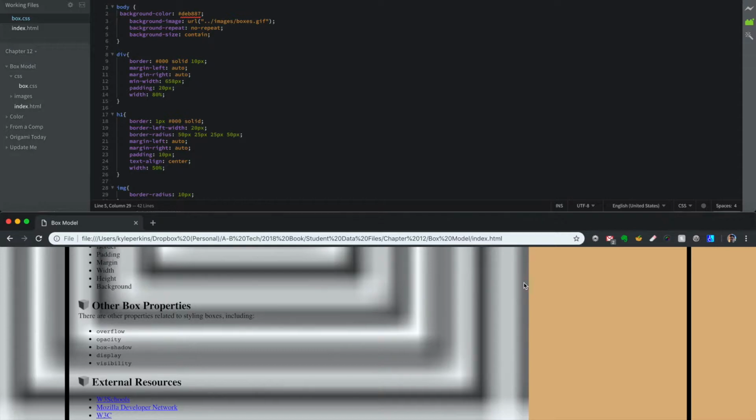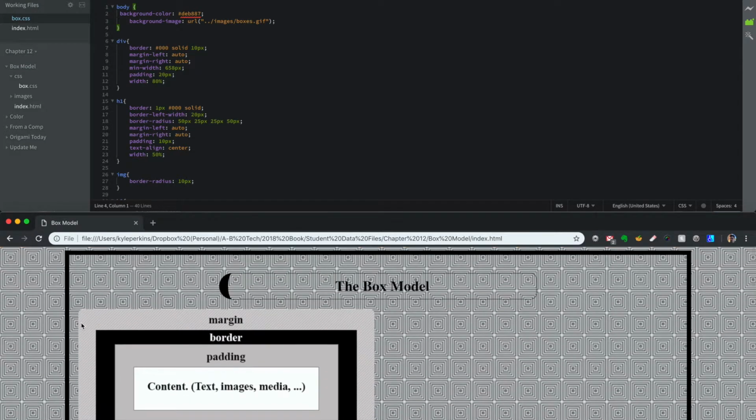Okay, that's all fun and games. Return to Brackets and delete the background-size and background-repeat from the body. So the background image displays at its actual size now and should tile across the page, which it does, and it's a bit of an eyesore.